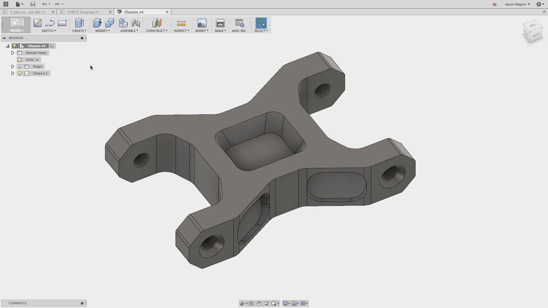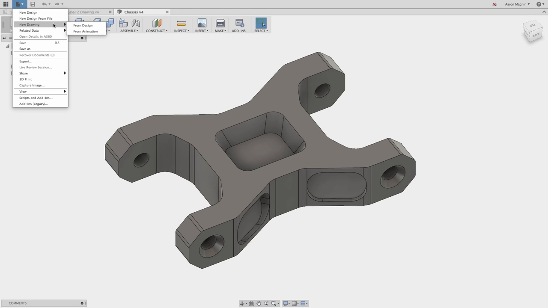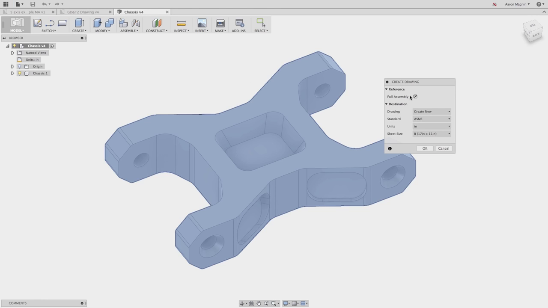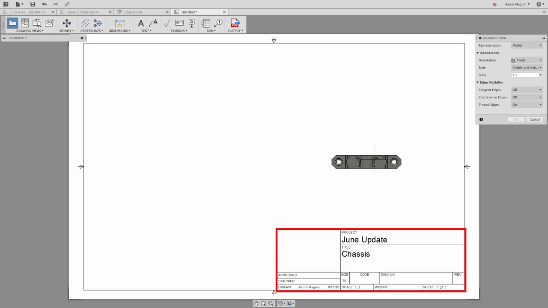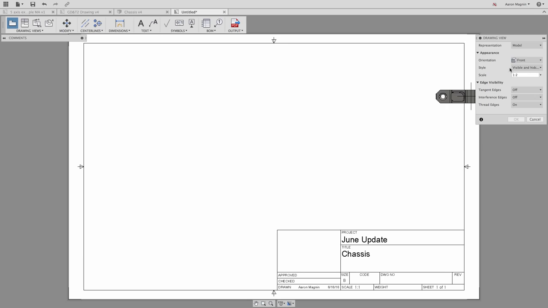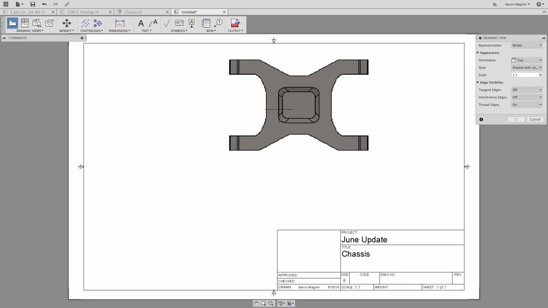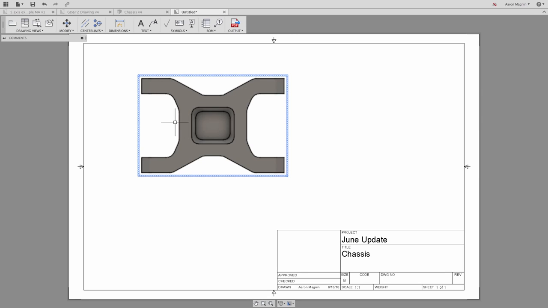Cool. June was another great month for drawing updates. Let's jump right into creating one, and immediately, before I even add a drawing view, you're going to see one of the new features. Your title block will now auto-populate to include the name of the design, project, and other important details. After dropping in the base view, the next thing I'd like to do is project another view.